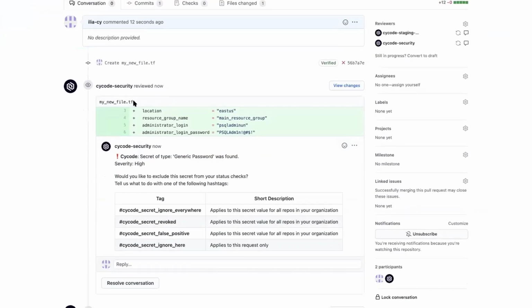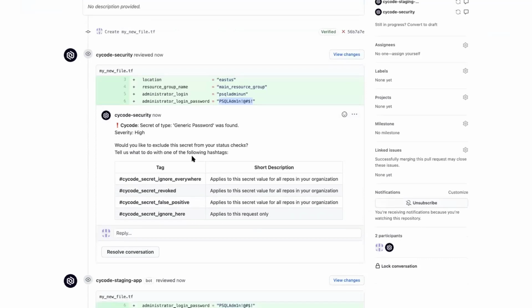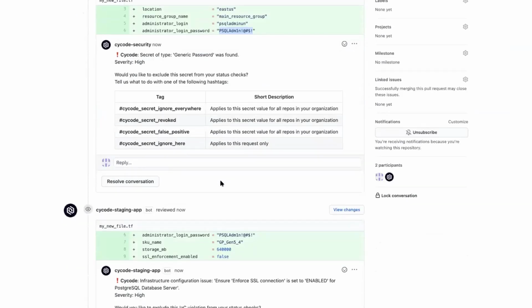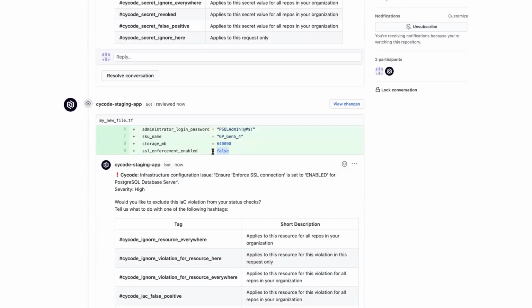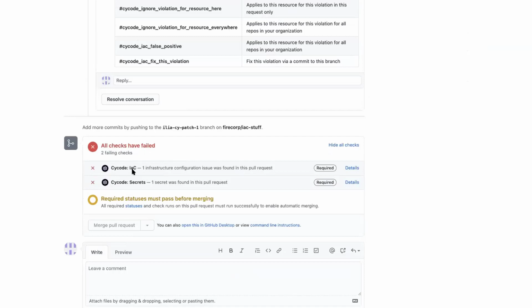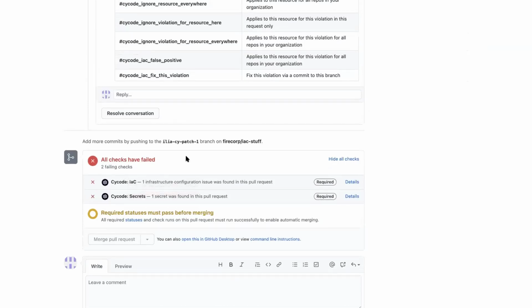And as you can see, our bot saw the password here, and it says that we have found the password and severity high. You have a lot of actions that the developer himself can perform. And also we can see here the SSL enforcement enabled, and the detection says that it should be enabled and is currently disabled. Also, we can see that the two checks have failed, and you can't merge the pull request until you fix those issues. Okay, so this is basically the feature itself.